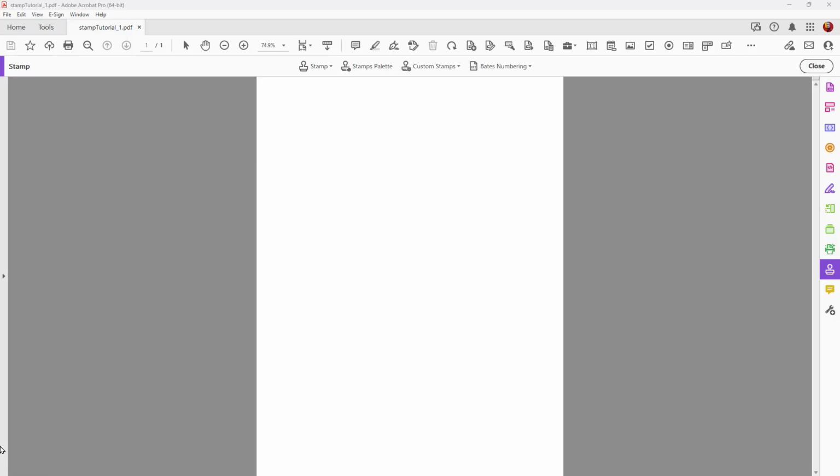Hi everyone. In this video I want to talk about creating persistent incremental stamps. What I'm going to do is click a stamp, and I have a stamp loaded right now on my cursor, and you'll notice that the value inside this stamp is 1. When I click again, it increments 1 at a time each time I click the stamp tool.